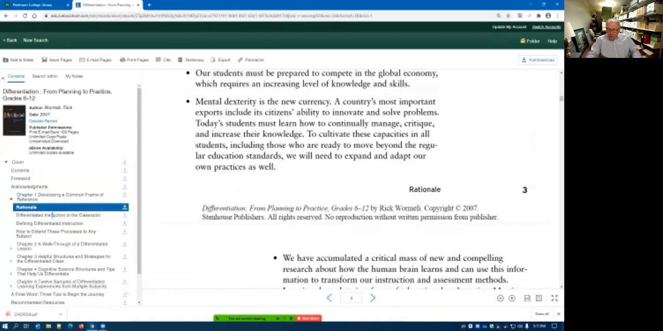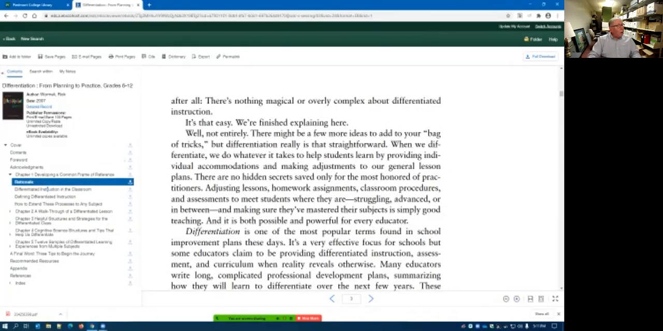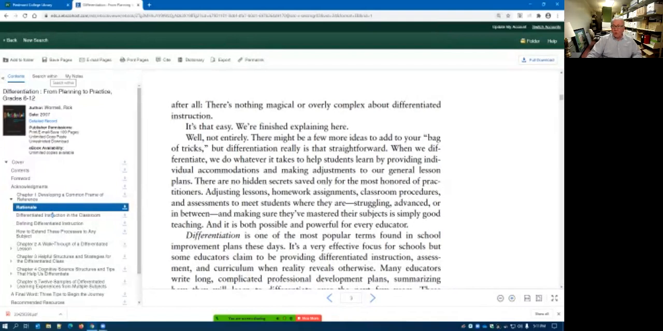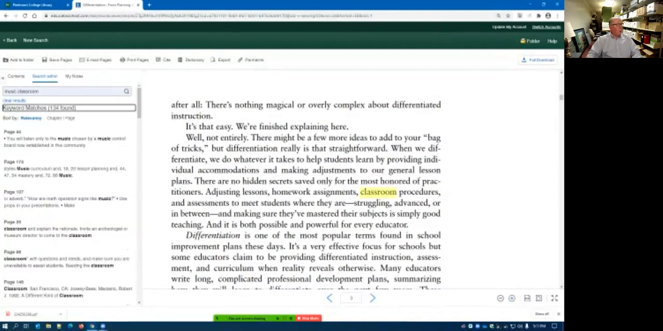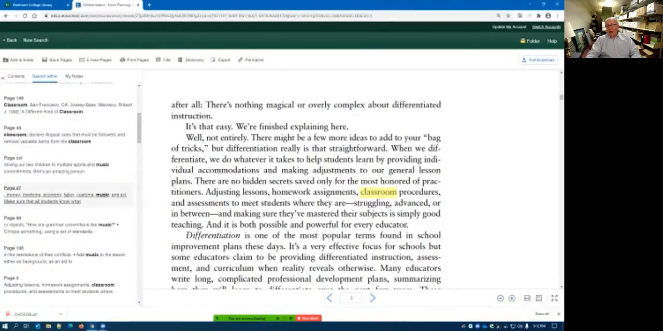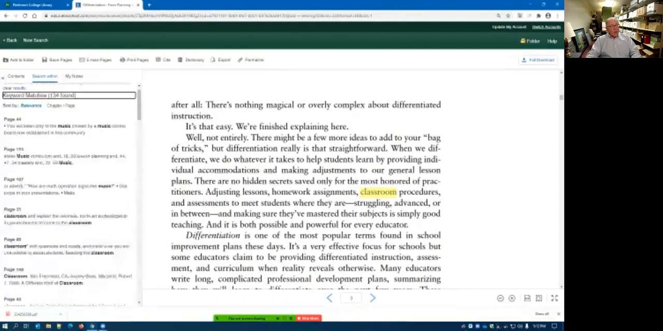Do you see over here? Some of these things are terribly small. There it is. You see over here in the left-hand column, search within. That means exactly what it says. It means search the text of this ebook. So let's say that you are interested in differentiation in the music classroom. Well, okay. Here we have a search. Here is every listing with the word music, and hopefully also the word classroom on the same page. That's really what it's doing here. So you can now mine the text very closely for what is of interest to you.